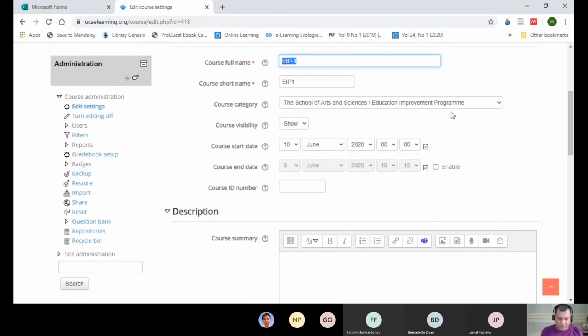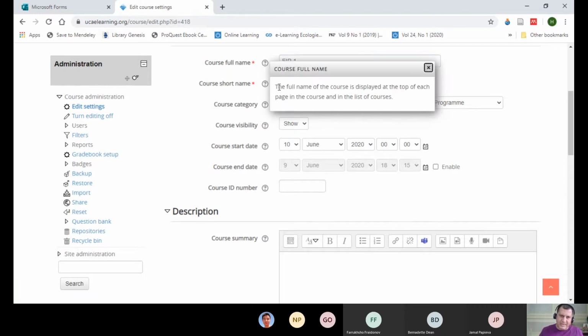So you don't like EIP1, you can name it after yourself, or let's say you can call it learning Moodle or anything, right? But I kept it EIP1 so we know which course we are dealing with. It's easier, but you can change it. The important thing is that you can change. If you don't know what something means, just click here on the question mark and the description appears, right? So this description tells you what you can put here and what it will do.